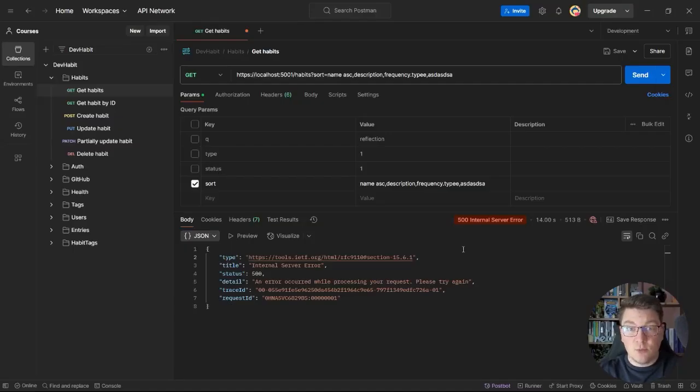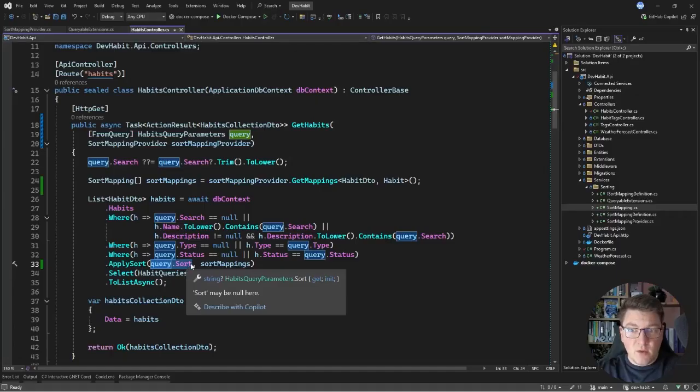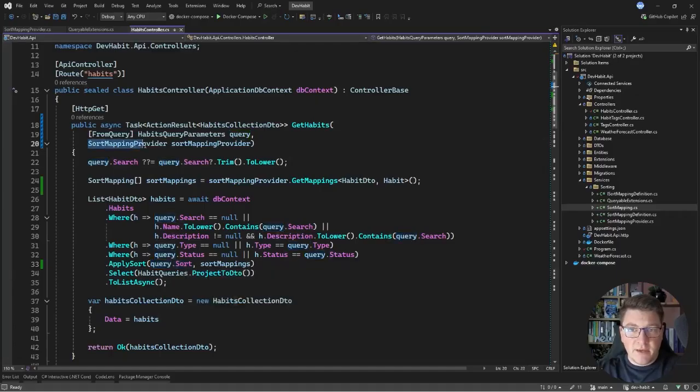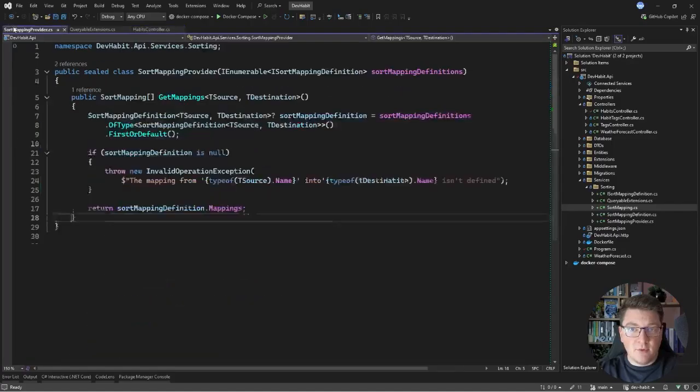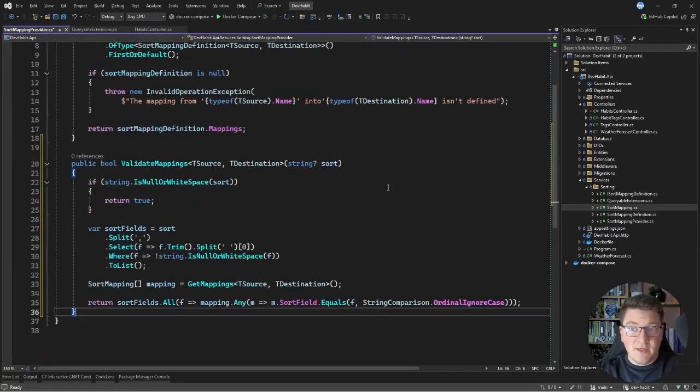So let's see how we can improve on this. What we want to do is to validate the query sort property if it's not null. The simplest way how we can achieve this is by adding another method to the sort mapping provider. I'm going to drop in the implementation, and then we're going to discuss what we have inside.